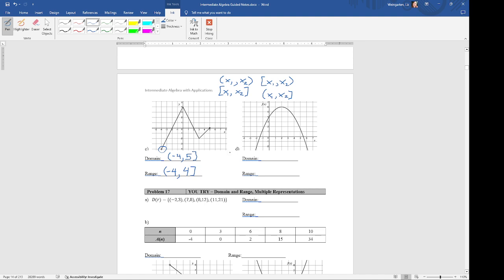Letter D is an interesting example. So this is a parabola. When you don't have the circles at the ends, you can assume that they go on forever. So this guy goes to the left forever, this guy goes to the right forever. So our domain, if it goes forever to the left, it's going to start at -infinity. And it goes all the way to the right. It just keeps going and going. It never stops, so it goes all the way up to +infinity.